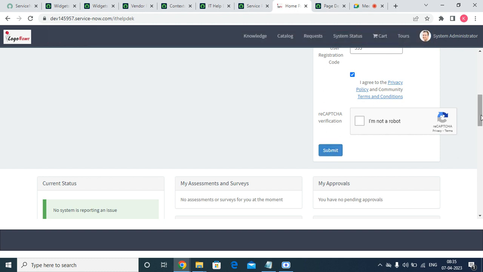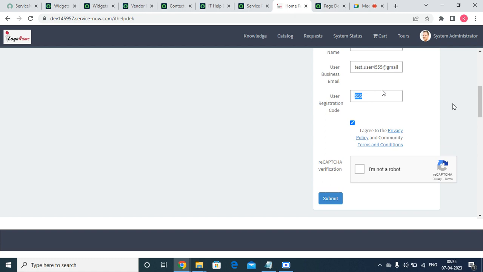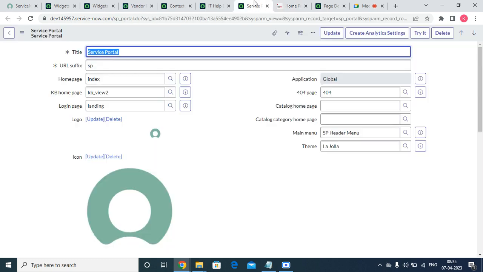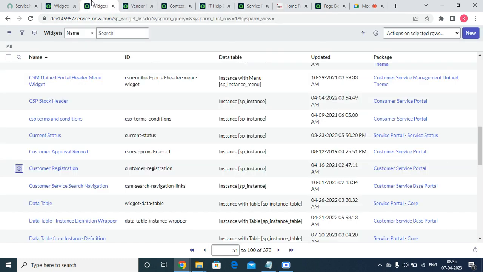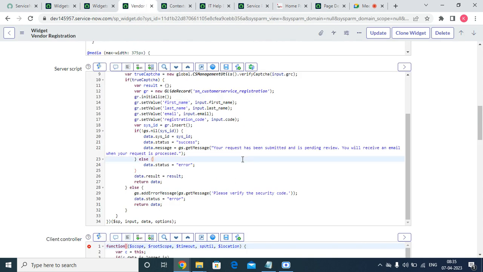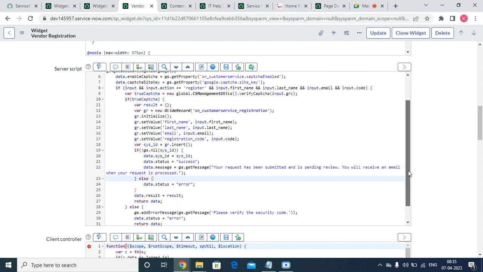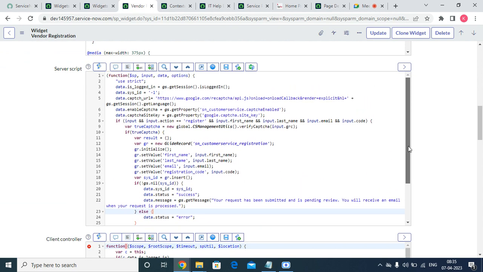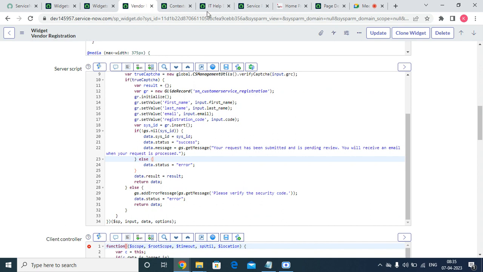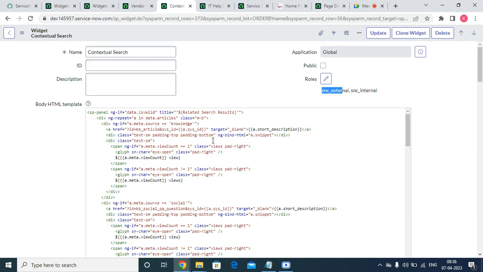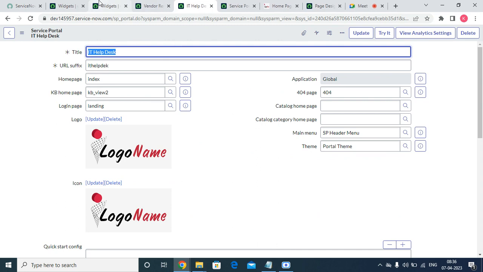I think we don't know what registration code was given. If we don't empty the registration code, we don't know what registration code we wanted. Let me check the registration code. What have they given? I think in the back end they have given a registration code, so that's the reason the code is not accepted here in the widget.